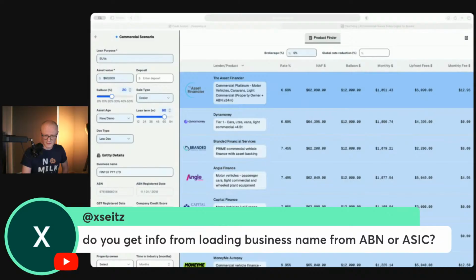How do you get info from loading business name from ABN or ASIC? Yes, so it is coming from ASIC. It uses standard ASIC APIs, but we're going to be integrating with Equifax via Maestro, and you'll be able to pull in complete business profile, including directors' profiles, and that obviously will give you more data.